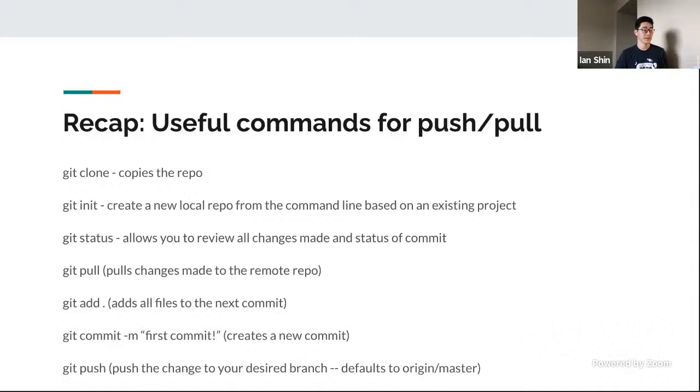And so git pull, notice that it doesn't have origin and the branch name. This is only for repositories with only one branch. So you can just do git pull, and it's implied that it's going to be origin master because there's only one branch, obviously. And this pulls changes made to the remote repo. So if anyone has changed something and pushed the changes to the remote repository, then this will just pull it and add the changes to your local repository.